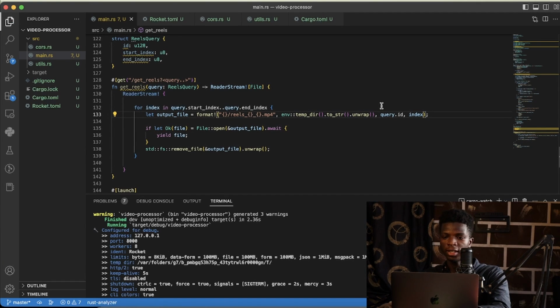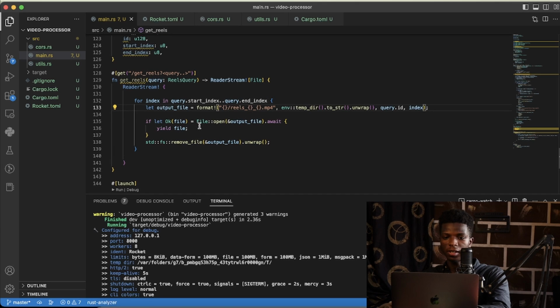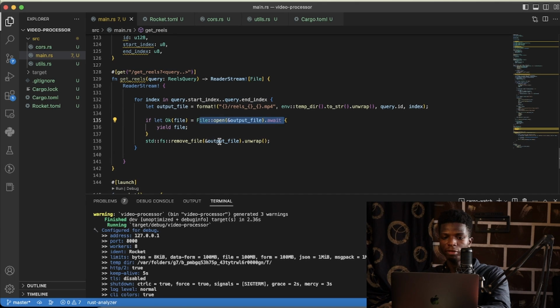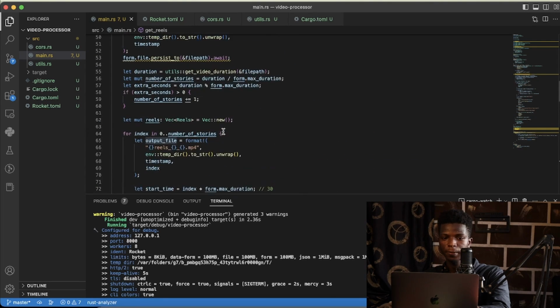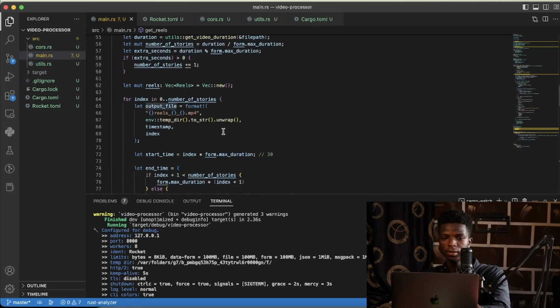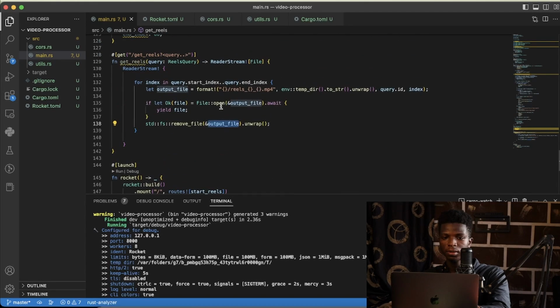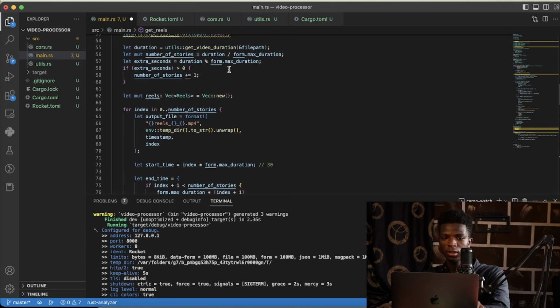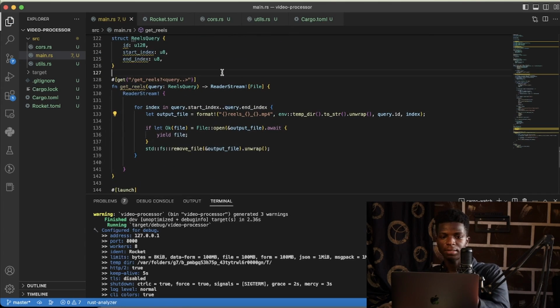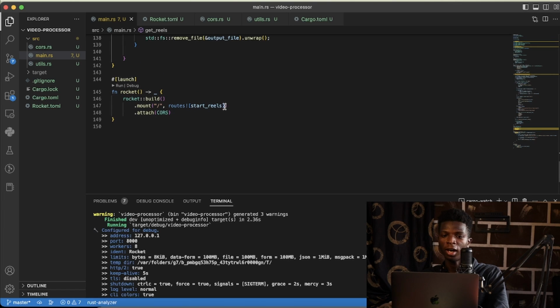Alright, so look at that. Then we open the file, then yield the file, then now we delete it from the server. So I believe we can test this now. Make it kind of simple. You see how simple that function is, right? It's very simple. So now let's add it to our routes.